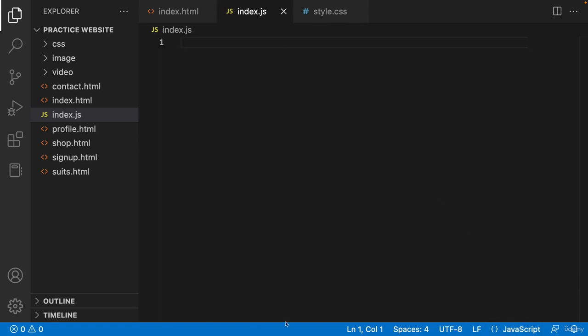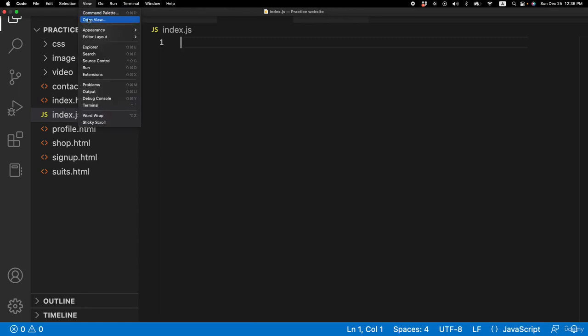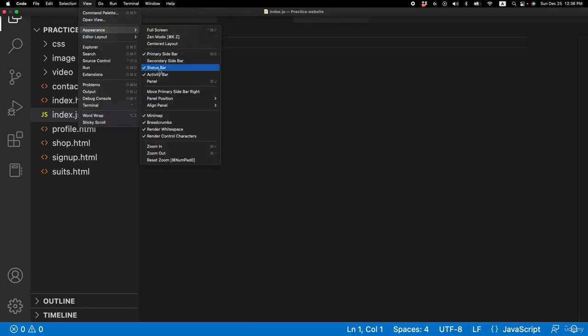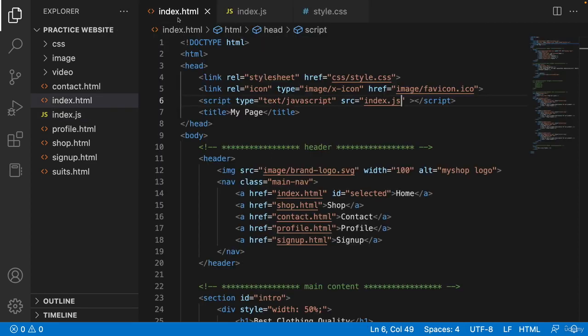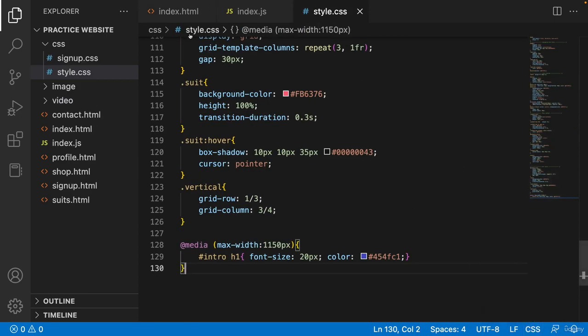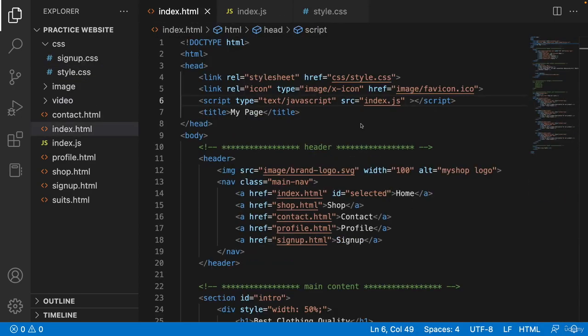If you don't see this blue bar here, simply come to View, Appearance, and Status Bar, okay? If for any reason this is not the right language, you can simply click on it and select the right language that you want. And if I go on HTML, you see it will change to HTML. If I go to CSS, it will change to CSS, okay? So these were the three types of writing JavaScript code in our file. And in the next lesson, we are going to learn more about the structure of JavaScript code.